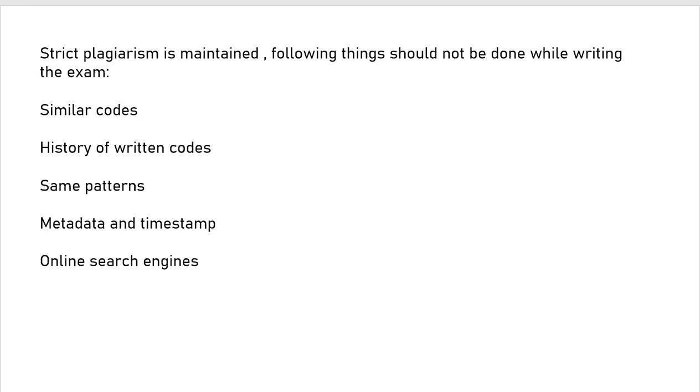Also, you should not have the same timestamps. For example, if you write code at 10:40 am and your friend also writes the same code at 10:40 am, then you and your friend will not be considered for the further process. And if you copy and paste code from websites like GeeksforGeeks or any other website, where those codes are already available, it means you haven't written it on your own, and you will not be considered for further rounds. So you should be aware of this plagiarism.